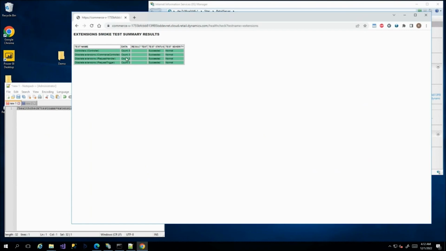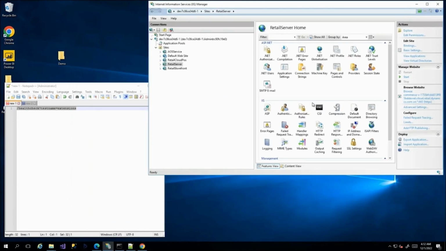In this case, because I do not have any CRT extensions, my count is 0, and these are green by default. If you have extensions, your counts will be different, and you will get either green or red results on your CSU.